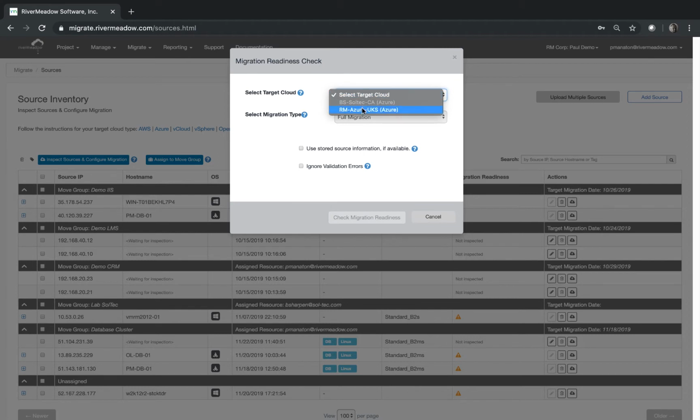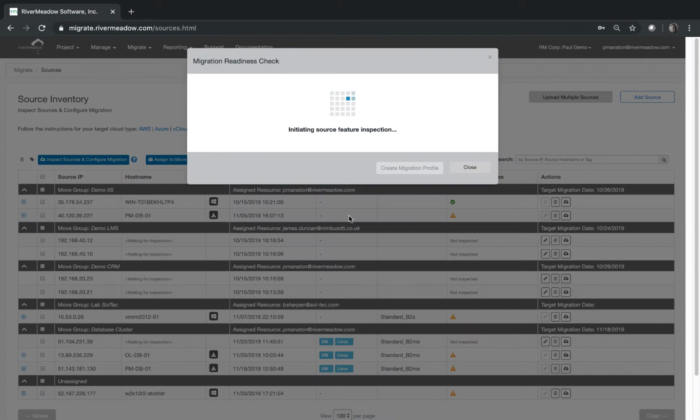That brings up the migration readiness check dialog box. We're going to select the cloud appliance that we've just looked at, which is the one that's current, and then we'll click on check migration readiness. This will go off and check that that cloud appliance is actually up and running and that we can talk to it. It'll also kick off those pre-flight checks that make sure that nothing in the machine is going to cause us a problem and that everything we need to make the migration successful is in fact in place.